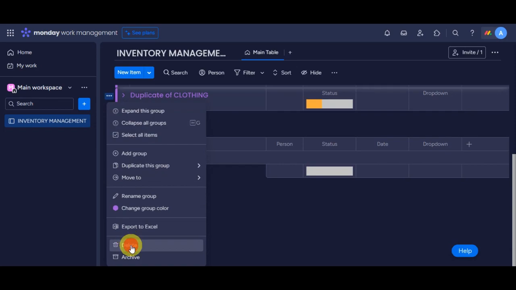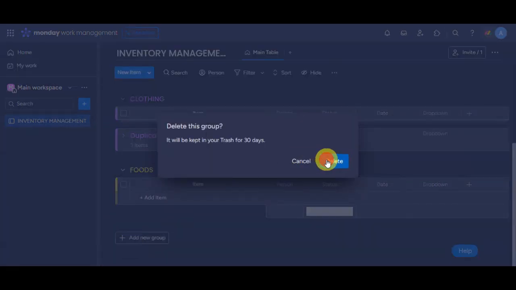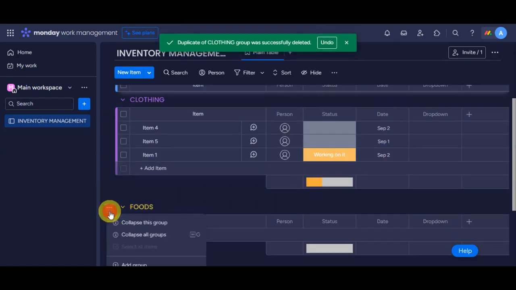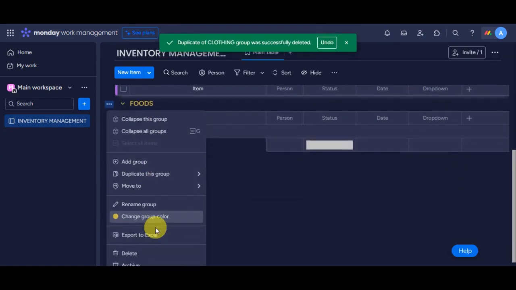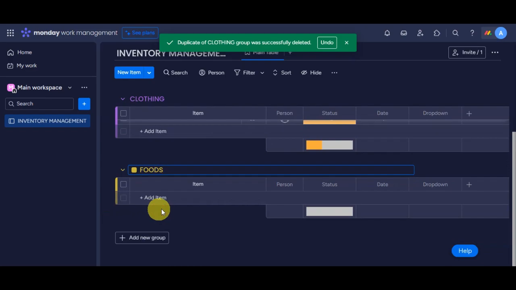Now you can also delete the group by just clicking on the 3 horizontal lines, then at the bottom part there is delete, and just click on delete again. You can also change its group color. Just click on the 3 horizontal lines again, and then you can see the group color in here. Click on the side, and then you can choose the color that you want for this specific group. As you can see, we changed it to green.